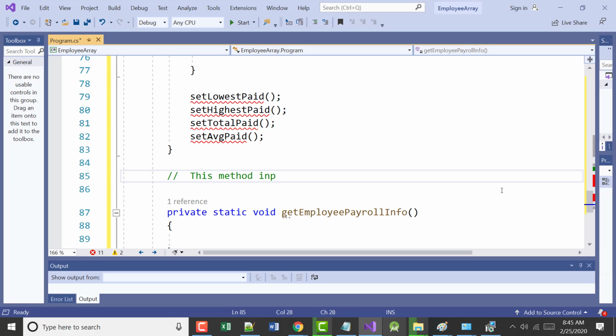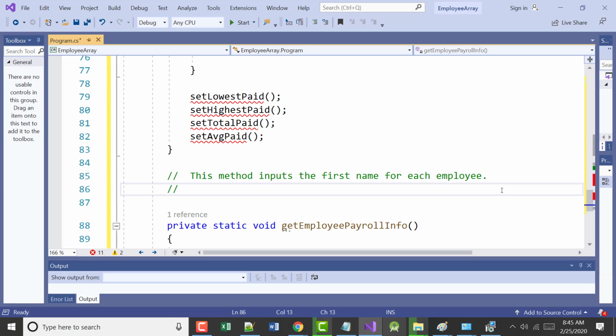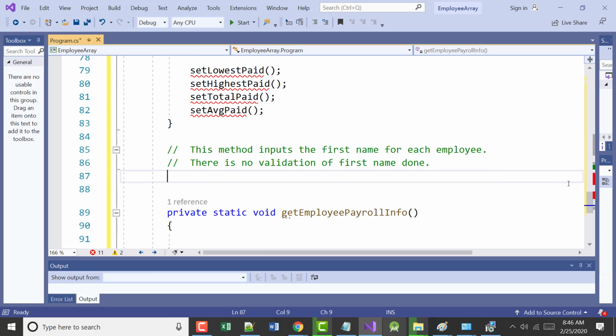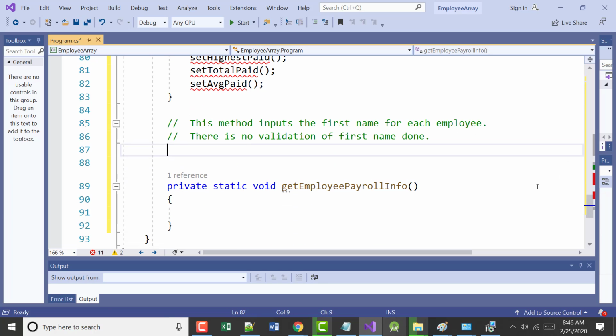This method inputs the first name for each employee. There is no validation of first name done. What does that mean? That means that if I leave the first name blank, then the first name's blank. It means if the first name I put in 127, it thinks the person's first name is 127. Okay? But that's fine.